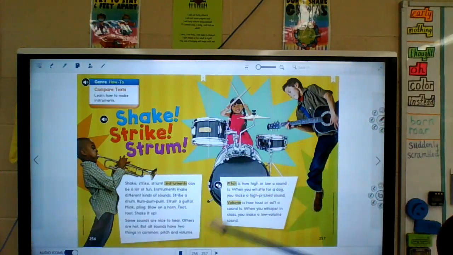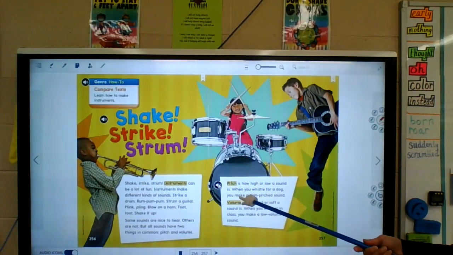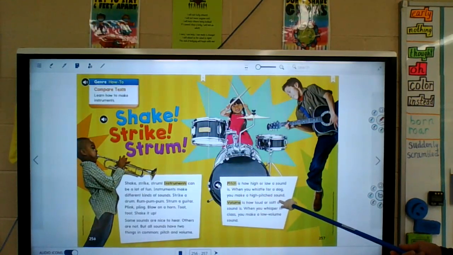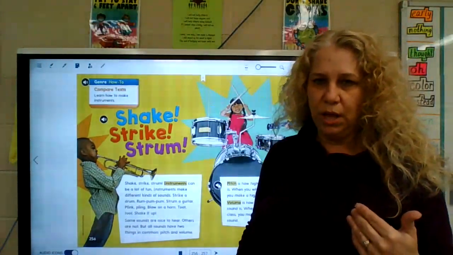Pitch is how high or low a sound is. When you whistle for a dog, you make a high-pitched sound. Like a high pitch like that, a low pitch like this.